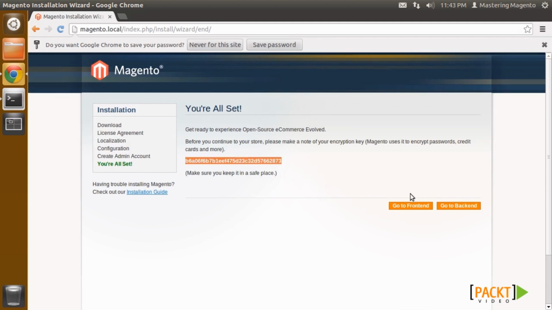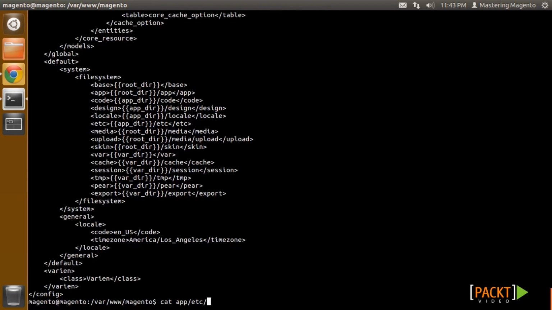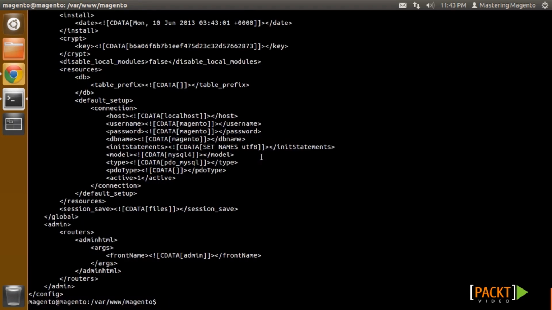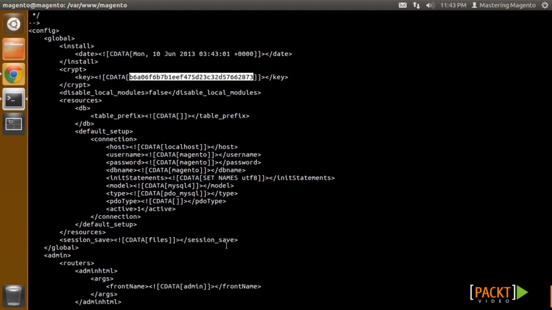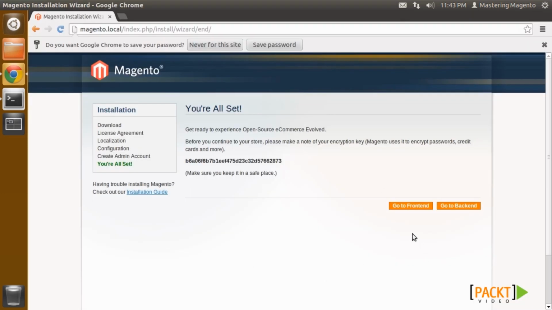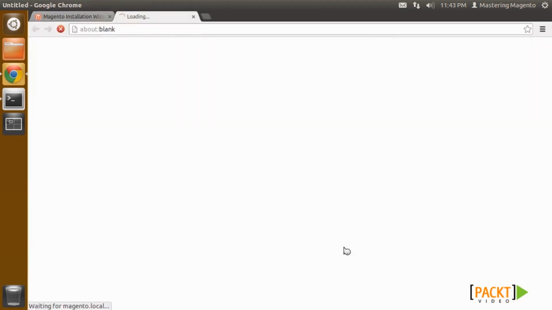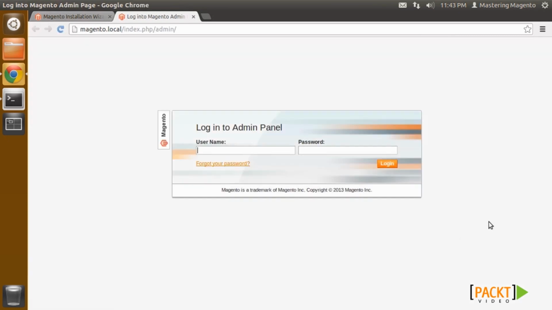Here's your encryption key, which Magento generated. Now you can keep this in a safe place, or you can simply look it up at /etc/local.xml. It actually has your encryption key in it. B6A06, etc., etc. Matches this key. So at this point, Magento is installed, and we can proceed with logging into the admin. But I'll leave that for the next section.